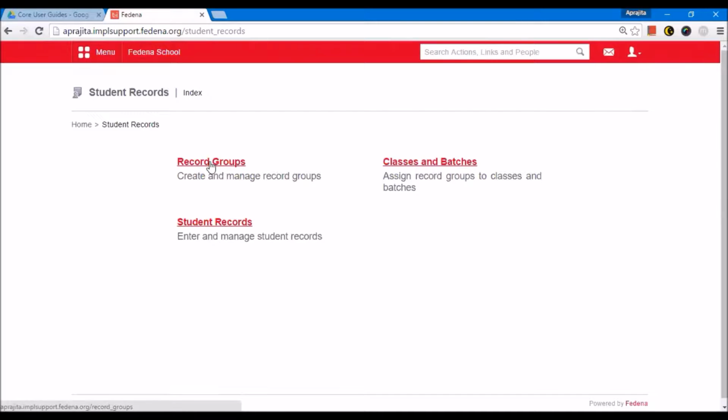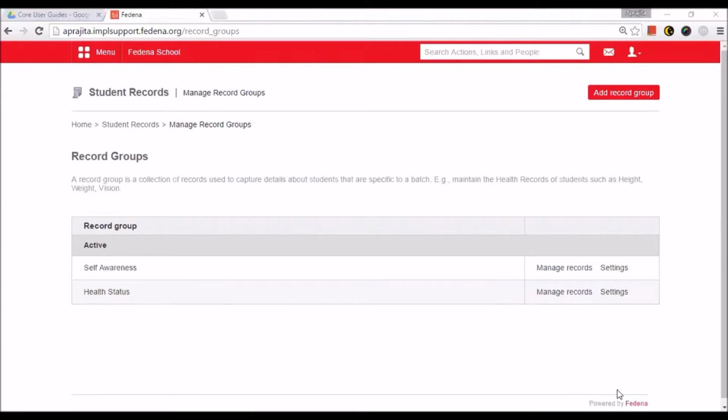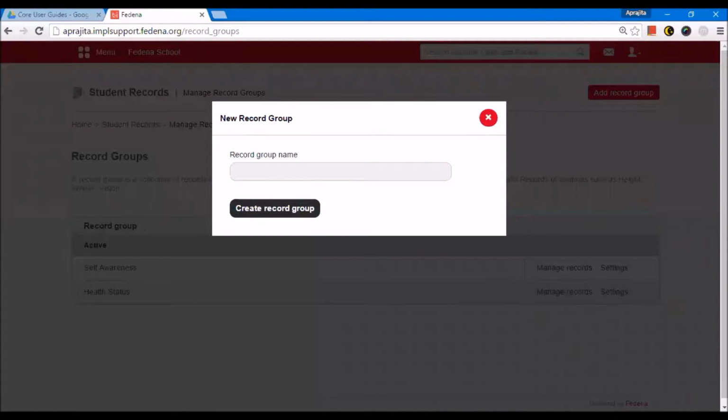Let's go to record groups and see how the record groups can be created. This will be empty for the first time. It shows a few record groups that I've already created. But let's say that this is empty and we want to create a new record group. So I will take an example here. We will click on the add record group option and it asks us to give the name of the record group. Let's say that we want to store the health information of the students. So I will give the record group name accordingly.